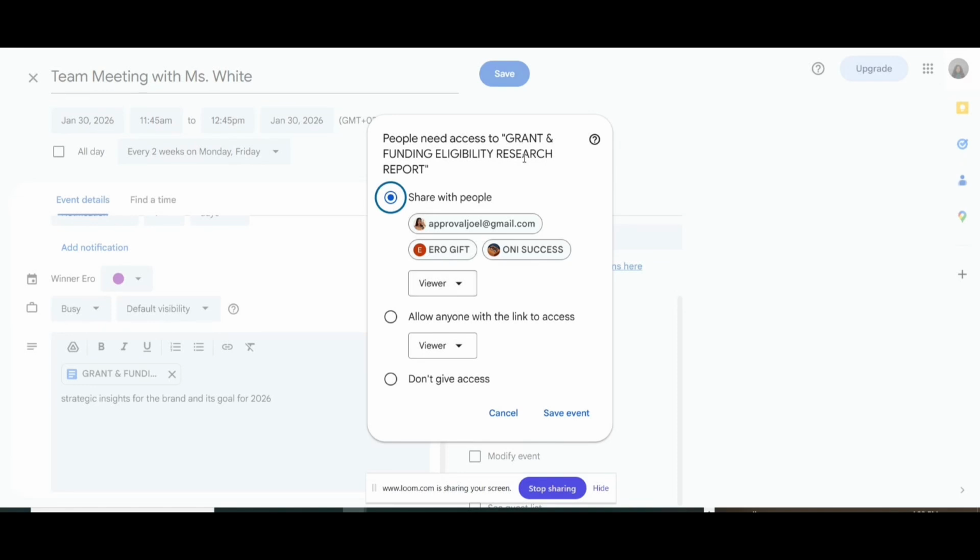Now, people need access to a particular document I created, so allow anyone with the link. I want to share with all these people because we are dealing with need as a VA. You need to know how to handle some document confidentially. Not everything is for everybody's view or access. So the other document, we are the core member of this brand. This is not real, I just set it up though. So I'm sharing the document with just these people, and I'm going to say save event.